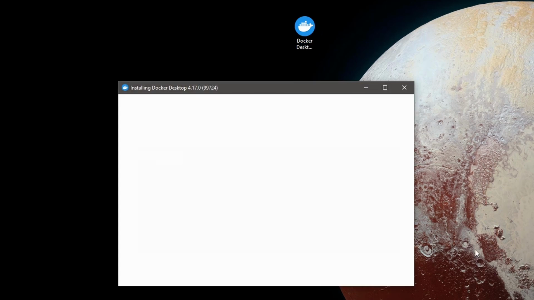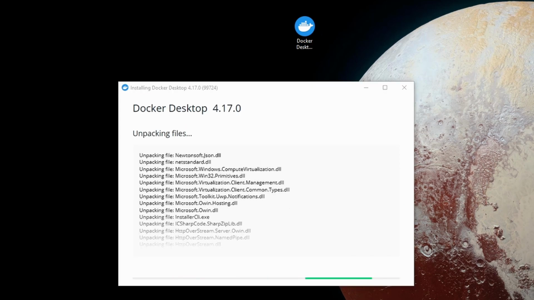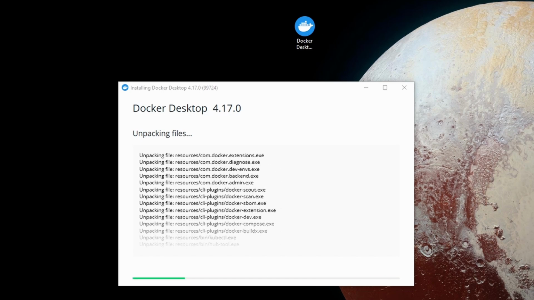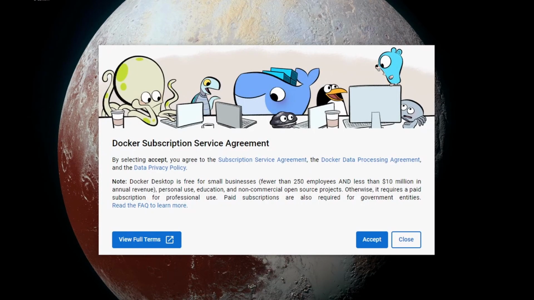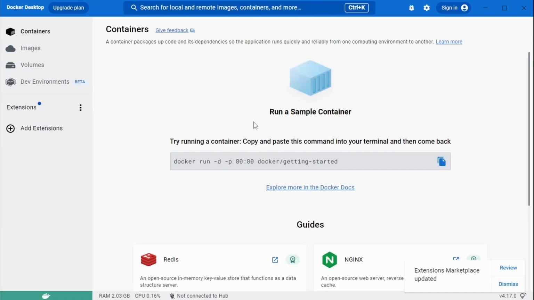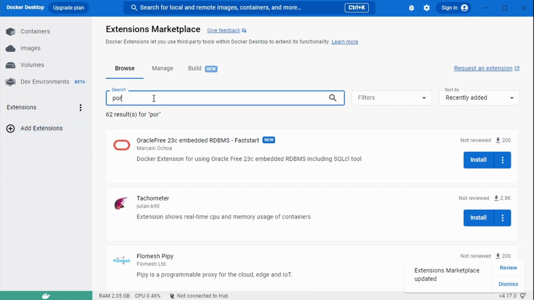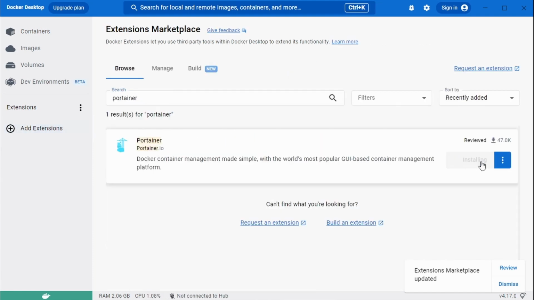Double-click the installer to begin the installation of Docker Desktop. Once installed, open Docker Desktop. Add the Portainer extension using the Add Extensions button in the left-hand menu. Search Portainer and click Install.